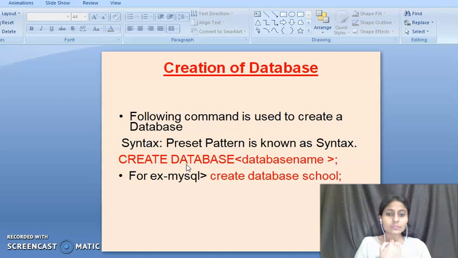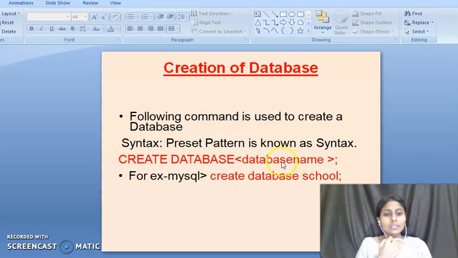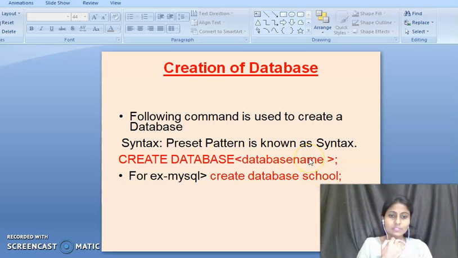So students, first of all, you have to write CREATE as it is. DATABASE is also a keyword, so you have to write it as it is. And whatever is mentioned in the angular brackets, students, depends on the user's choice. The term enclosed in the angular brackets is up to the user to give as the name for that specific database.